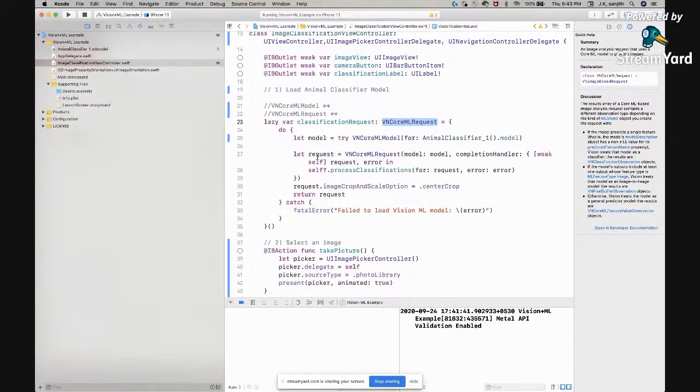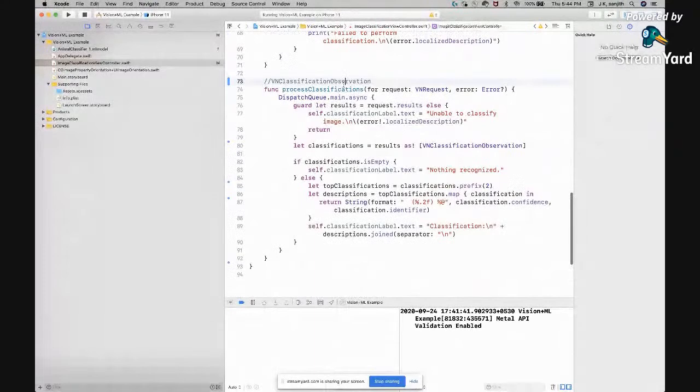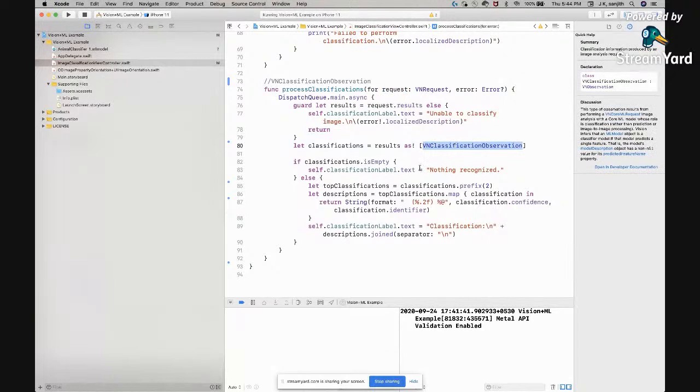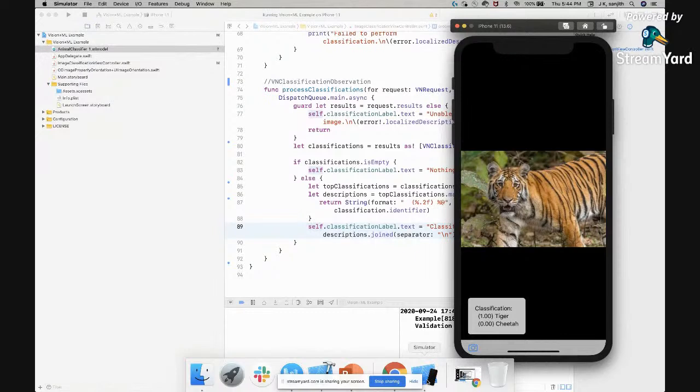It goes through this and tries to make a request. Once the prediction is complete, this completion handler is called, and the result is passed to the process classifications method. And here you are displaying the text. This request has an object called results. Since we are dealing with image classification, it has objects of VNClassificationObservation, and this has all the probability details. This is basically the dictionary that I was talking about. You do a map over this data and print it to the UI. So this is pretty much how you can use a machine learning model to make predictions in your iOS app. That's it from my side.